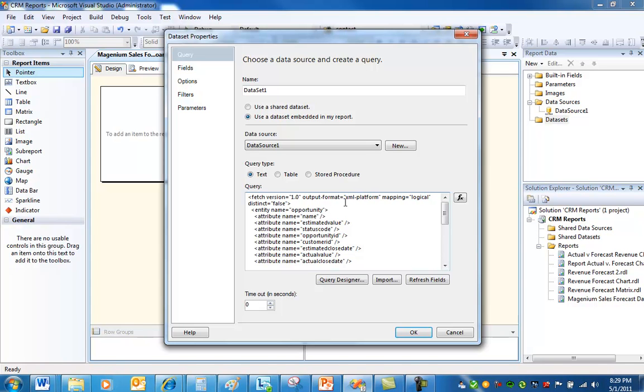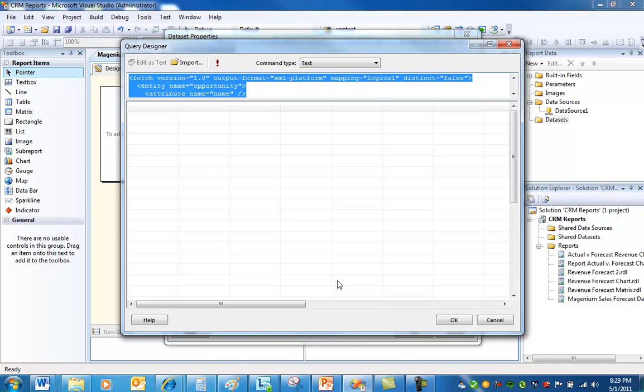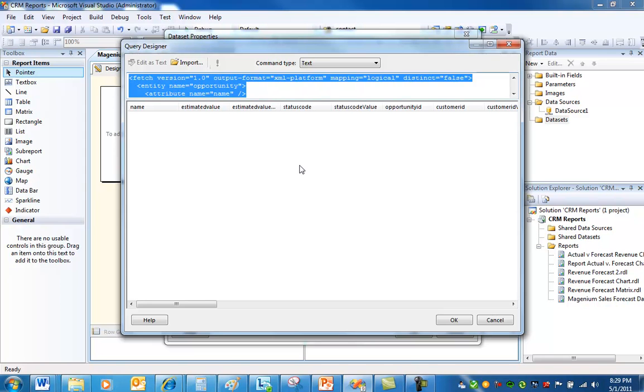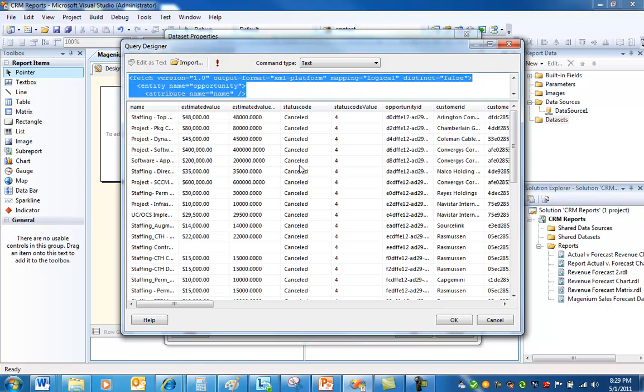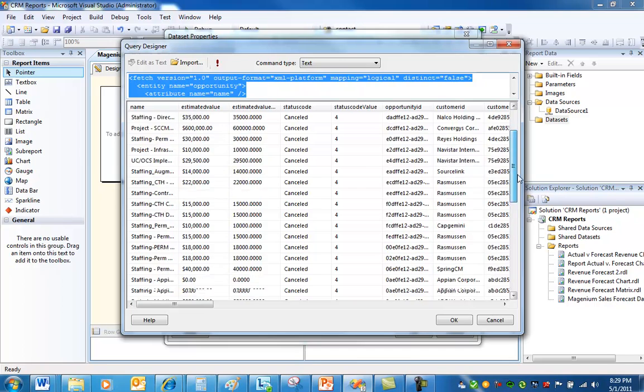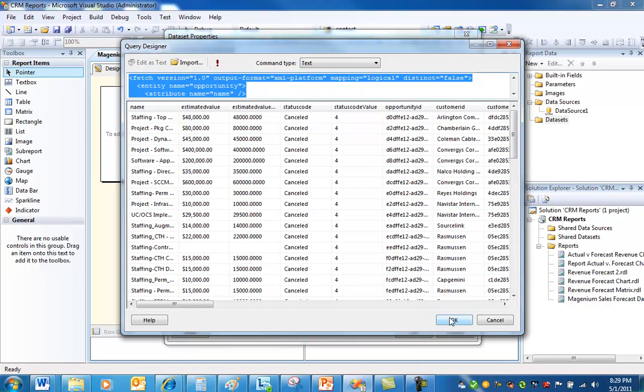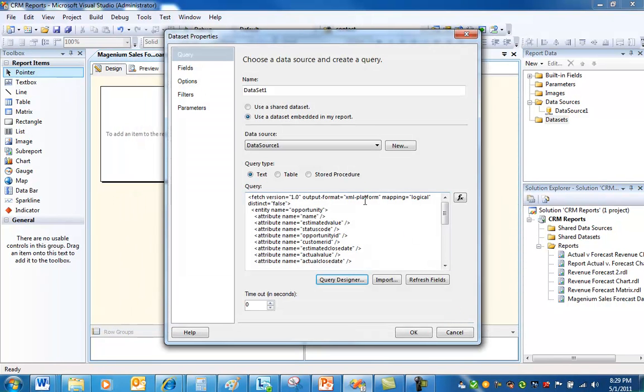So we can go ahead and do that. But I'm going to do one more thing. Remember, I named the report Magenium Sales Forecast Dashboard. Let's apply a filter here. So if I go into the Query Designer here, I can verify that I've got the connection string correct and that I've got the credentials entered properly, because I can see that the query actually works. It returns data from Dynamics CRM Online.